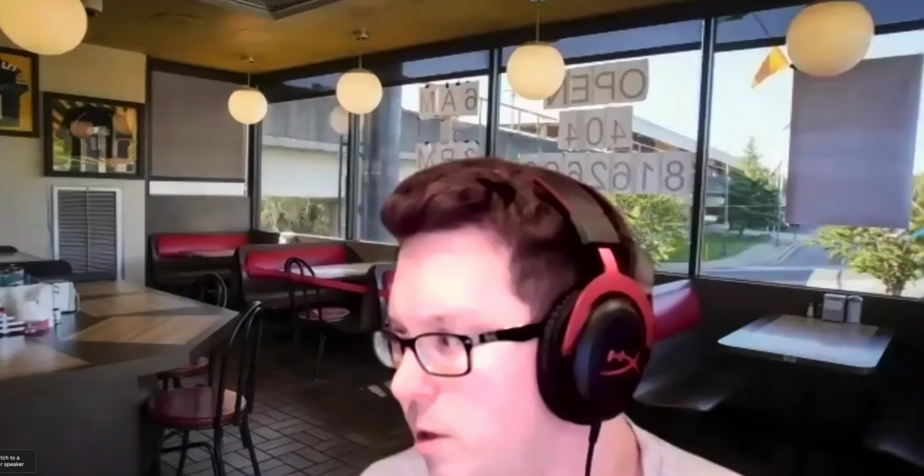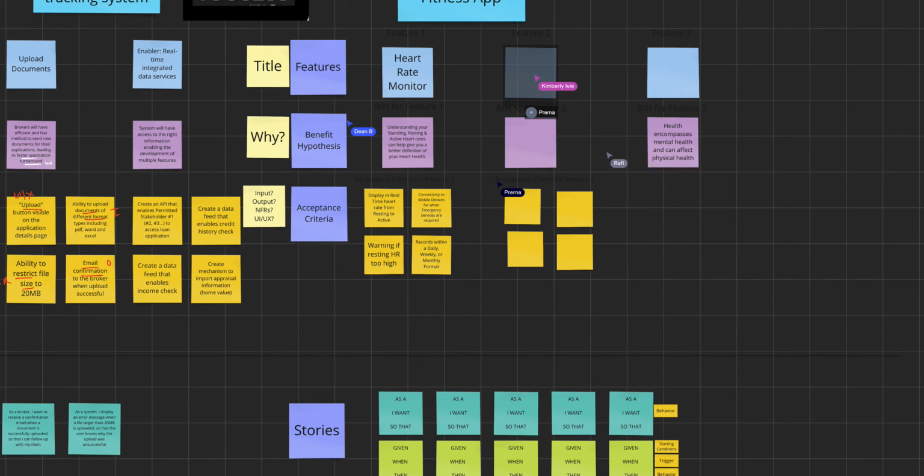Do we want to work on the mental health one while we still just have time and we're just waiting? Yeah, why not? Let me copy it over to feature 2. Perfect. And then for the feature, health encompasses mental health and can affect physical health. All right. It's not letting me edit the one. Is it already highlighted by someone else? Yeah. Prerna is holding it hostage.